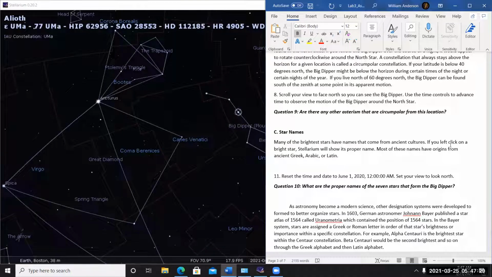In 1603, a German astronomer by the name of Johann Bayer thought this was not a very practical way of organizing stars. He wanted to improve upon the previous star charts, so he created a star atlas called the Uranometria, which means study or measurement of the sky, with metria like meter, and Uranos, the ancient Greek god of the sky. It contained the positions of over 1,500 stars.